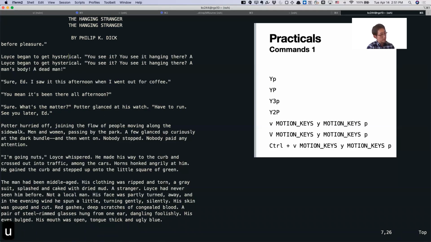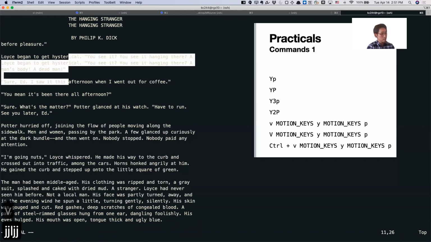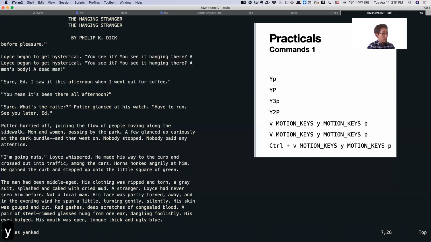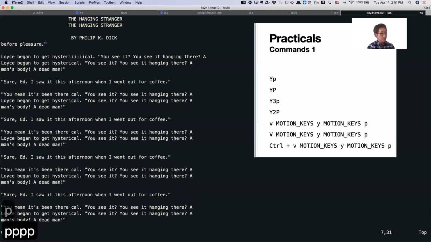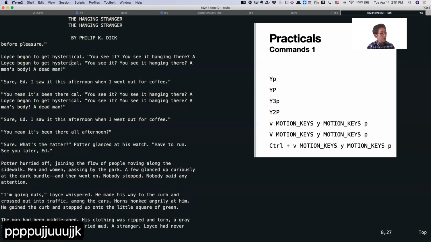Let's do it again. V to go into visual mode, select something. And then this time let's do copy, which was Y. Y. And if you do P, it will paste what was copied. See? Okay.